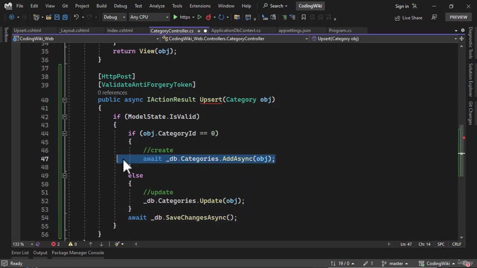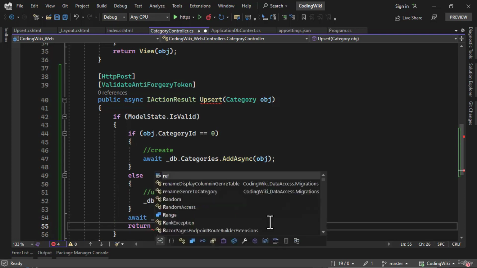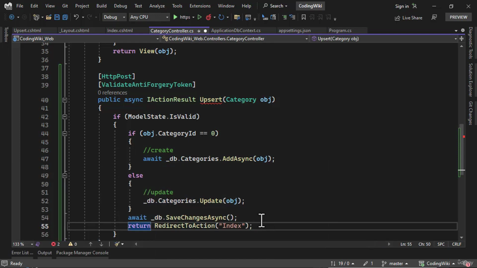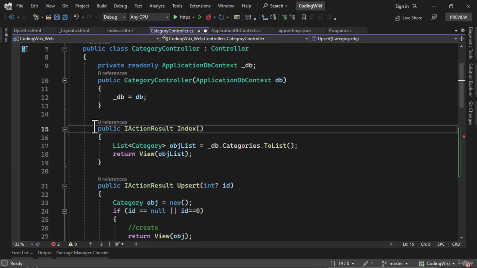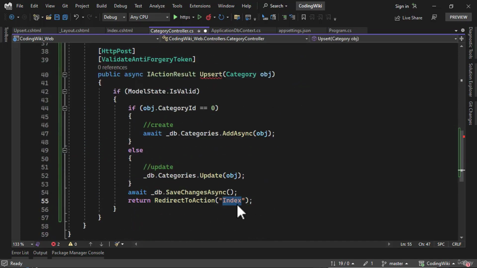Finally, outside of the block here, we can await underscore db dot save changes. That way we will save either creating or updating a category. Once we save the changes, we want to redirect back to the index page where we display all the categories. So we can say redirect to action, and we want to redirect back to the index action. Rather than using a magic string here, we can use nameof.